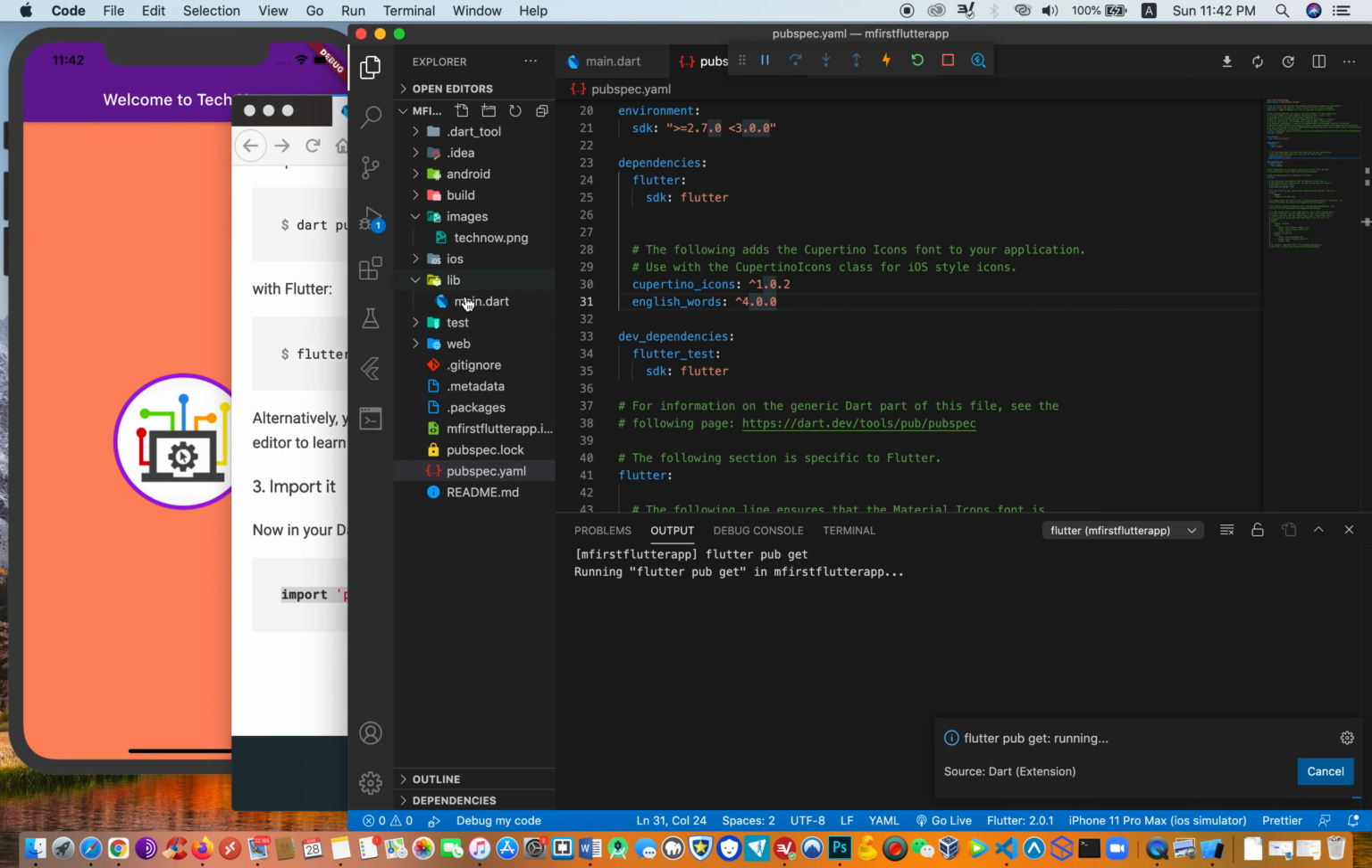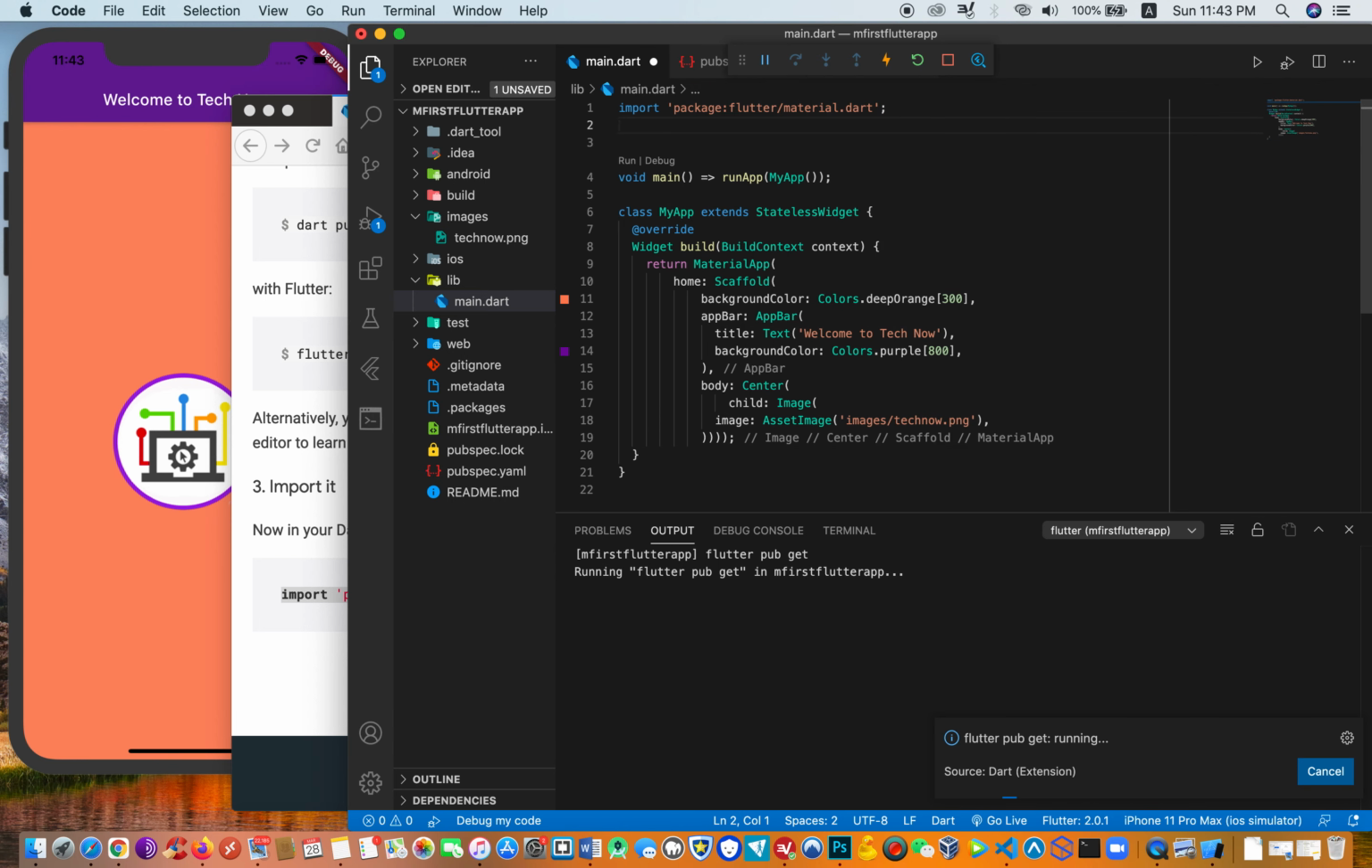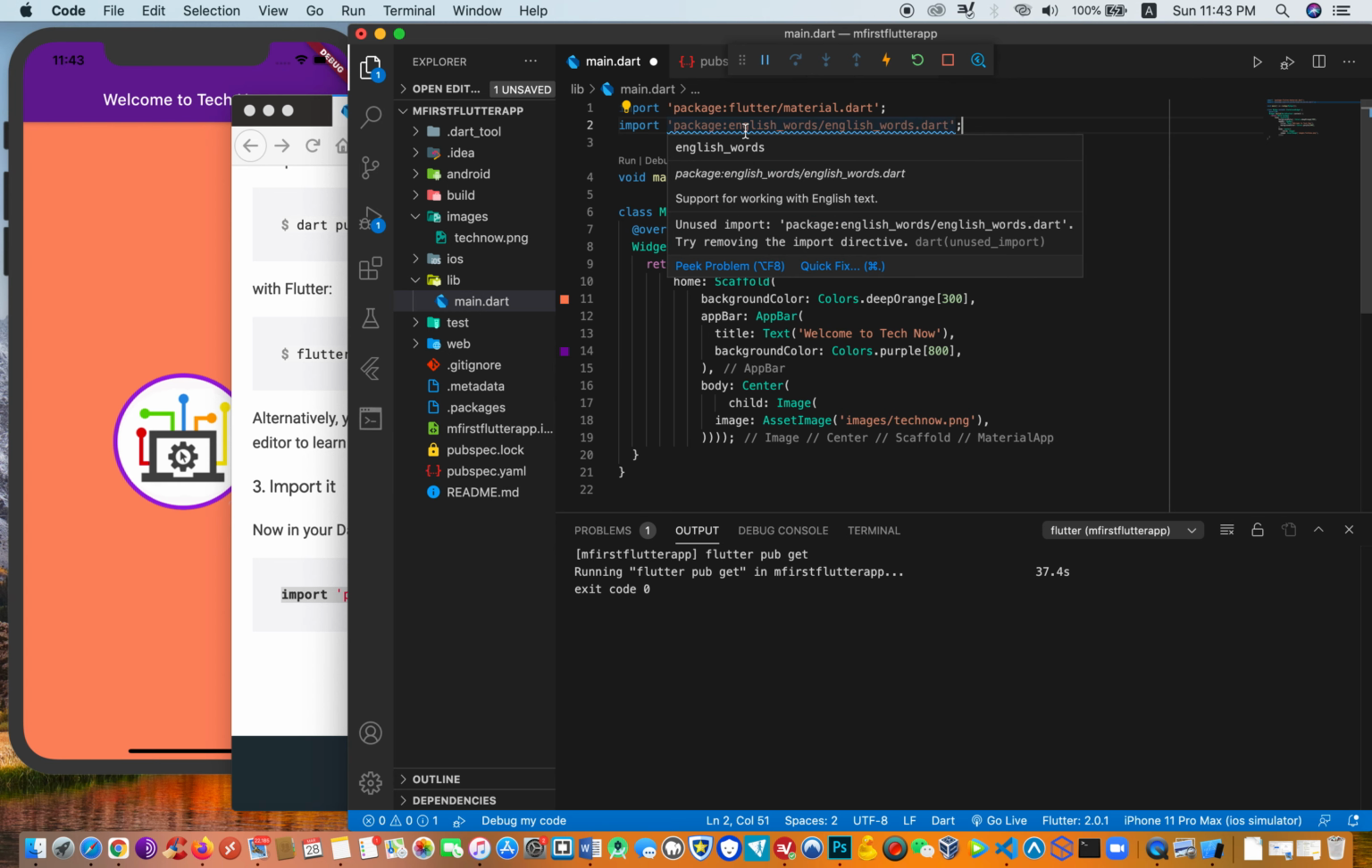So I go to the lib and main.dart. In main.dart, you see where I imported the Flutter material that uses the material design. Here I'm using an external package, so I have to include that. We have not used that yet, so it has this red line under it. Good. So now I have imported the English words package, which we're going to use as a dictionary. Instead of using Hello World, this is going to auto-generate some words for us, that is, English vocabs.